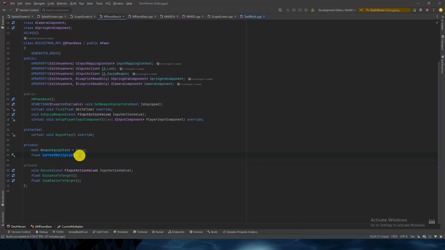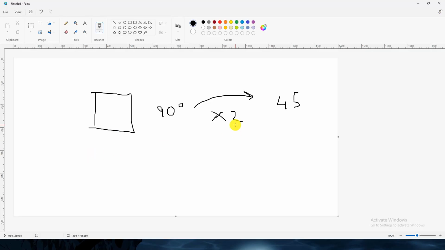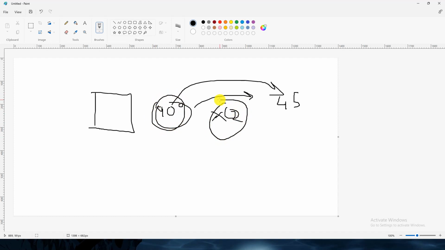So how can we get this value? This is the multiplier. If the multiplier is 2, it should move from 90 to 45. So how should we do that? We will just divide the default FOV by this multiplier number. So if the multiplier is 2, we divide this value by 2. It will become 45. I think you should have got the concept.